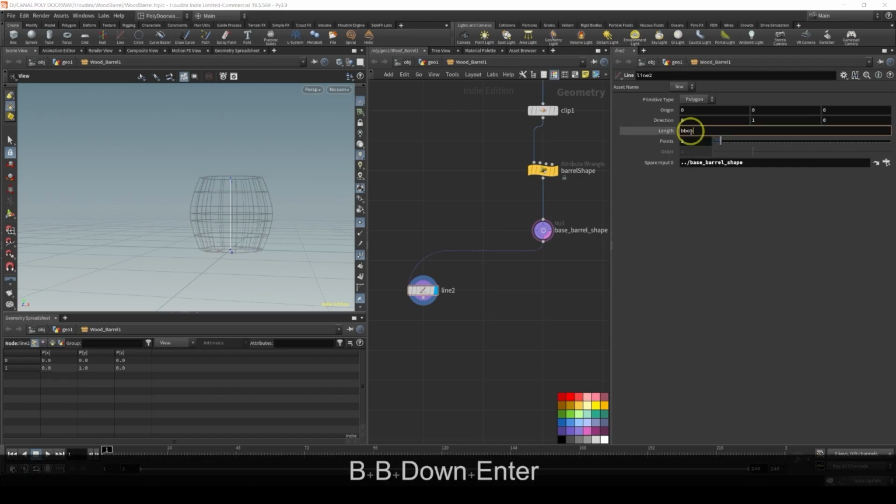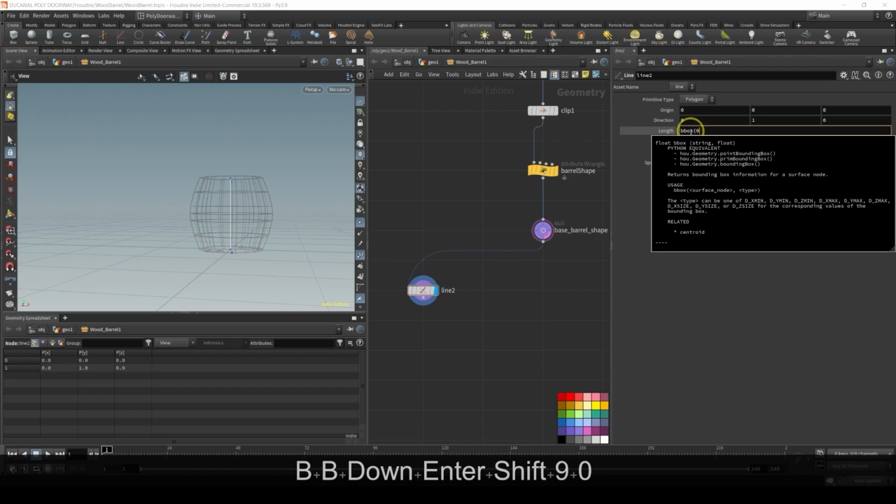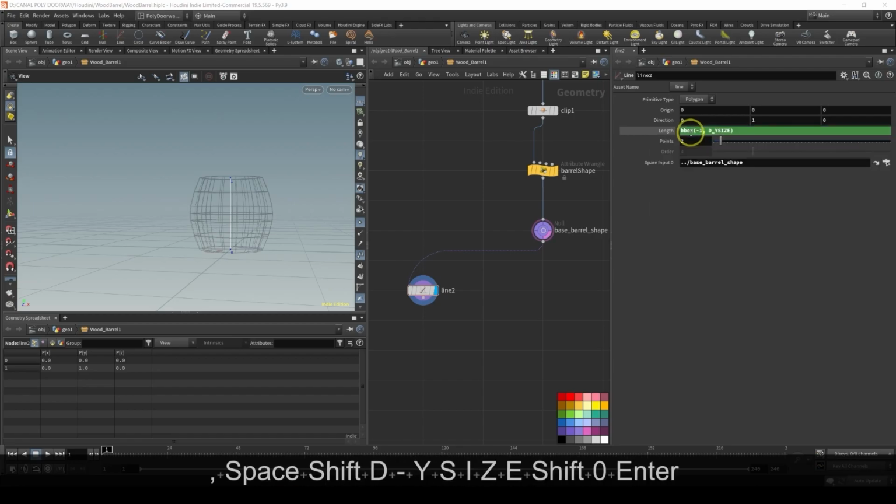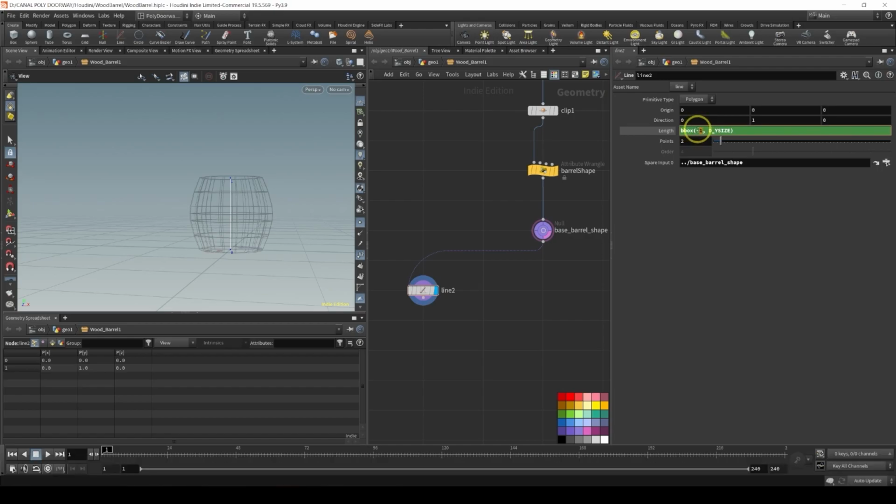Bbox 0, oops, -1, the white size. This -1 reference to the spare input.